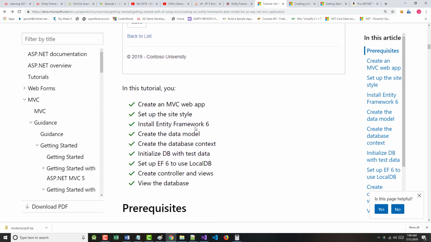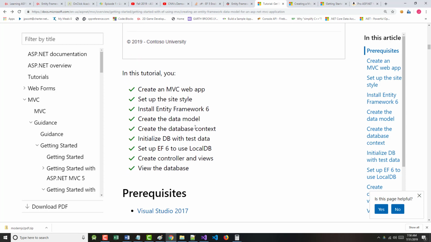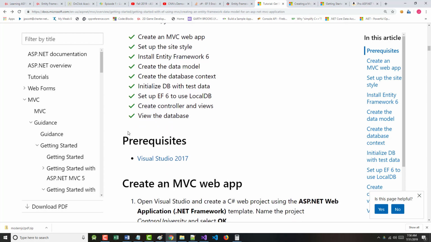As they mentioned here, this is what we'll do in this tutorial. We'll create an MVC5 web app. We'll work with site style. You'll learn, and I'll actually show you two different ways, regardless of what they show you in the tutorial here, to install the Entity Framework 6. We'll create a data model. We'll create a database context. We'll initialize the database with test data. We'll set up the Entity Framework 6 to use what's called LocalDB. We'll create our own controller and our own views. Finally, we'll be able to view the database.